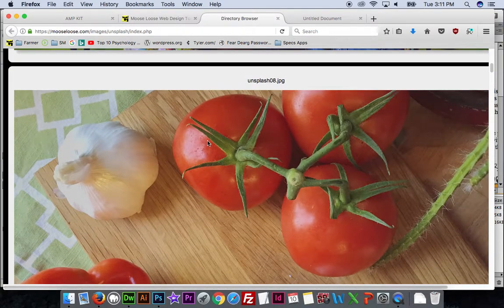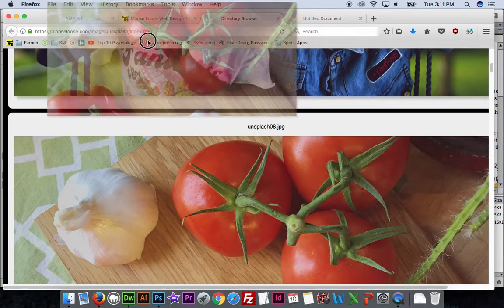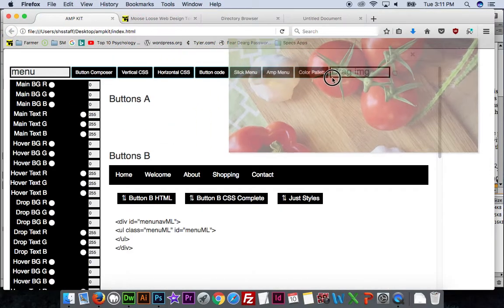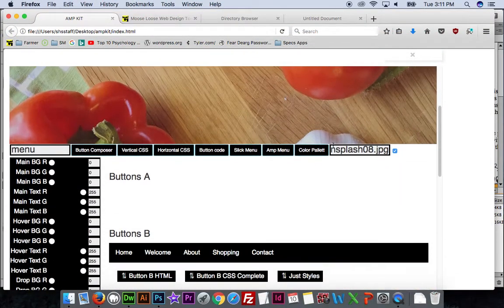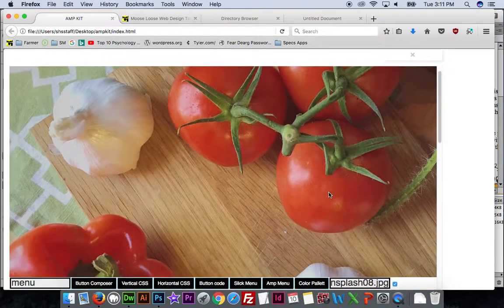The first thing you'll notice is that you can drag your picture. It has to be on the web. This will not work if it's on your computer. I'm just going to drag this over to the AMPKit and put it right in that square. And look, it shows up in the menu creator.